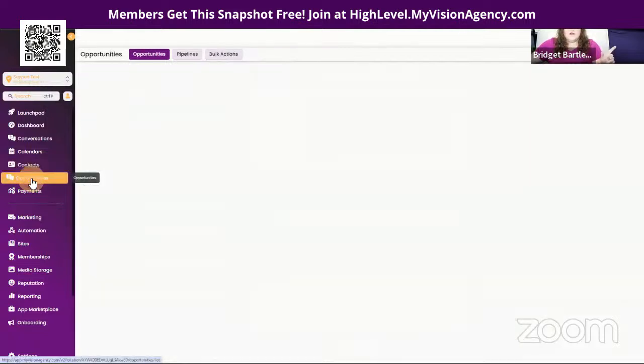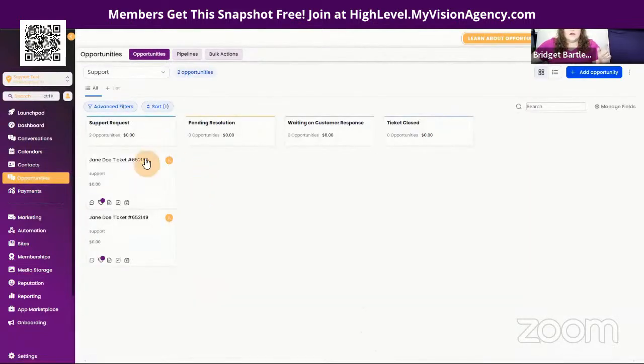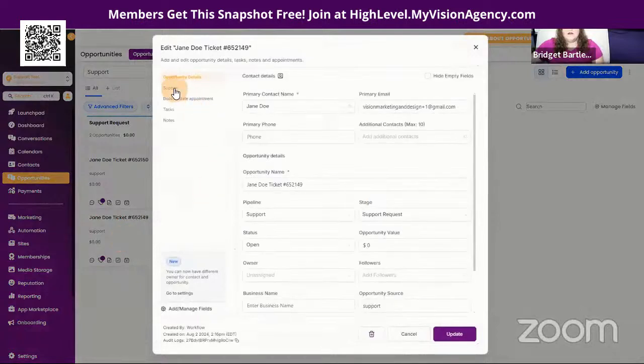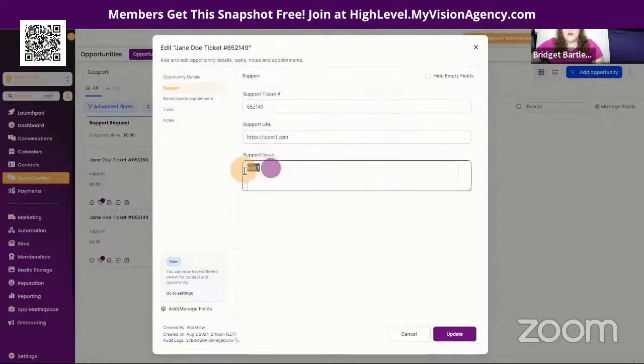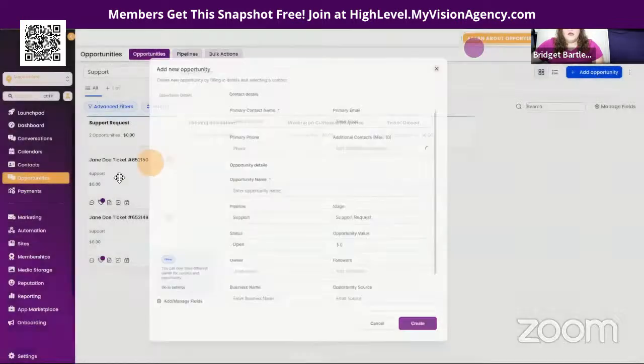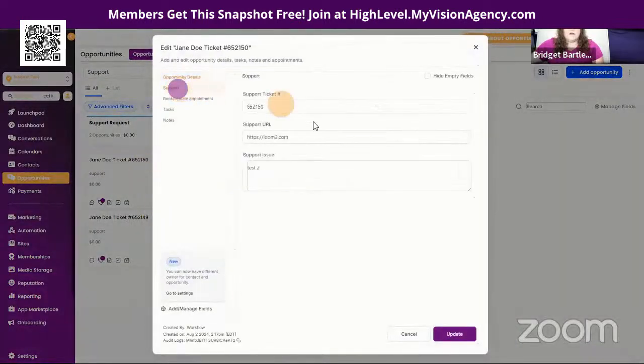But we go to opportunities, and this is what we talked about yesterday. And then we also have the 2 cards here. We have the ticket number. And when we click on the cards and we go to support, now you'll see this is ticket number 1. Here's the video for ticket number 1, and then the description. And then when we go to ticket number 2, same thing. We have ticket number 2, the URL, and the support issue there.